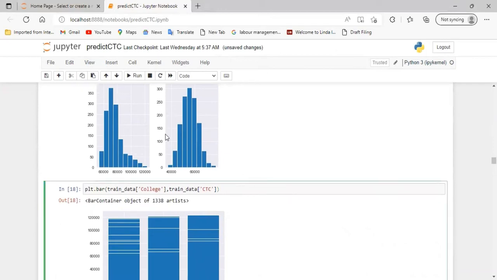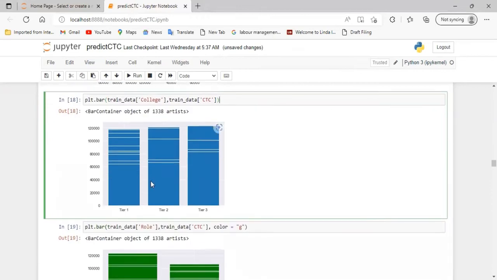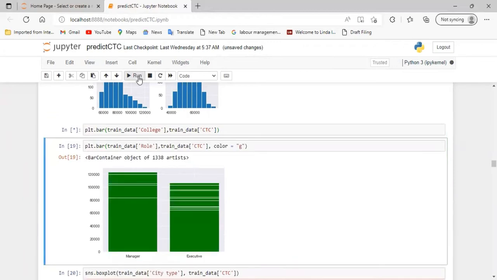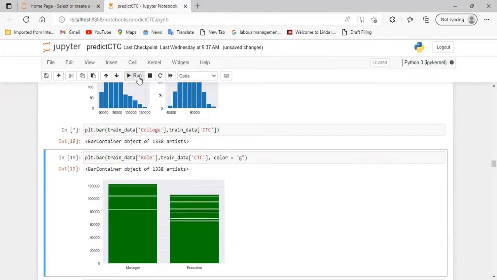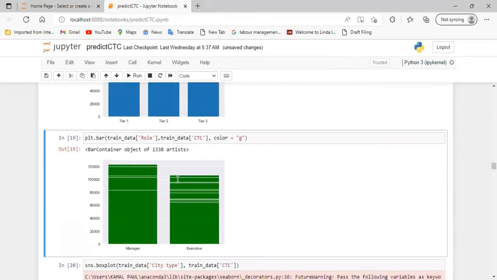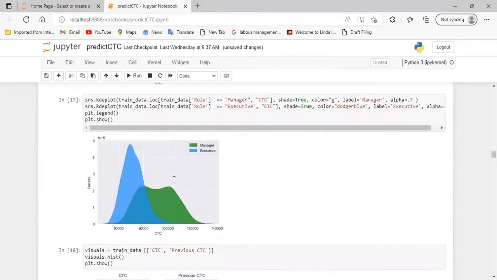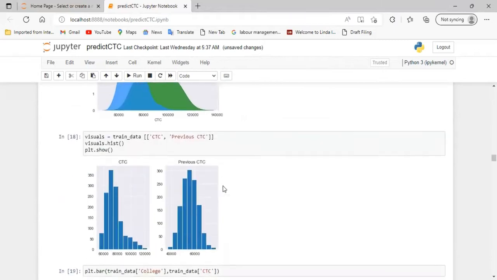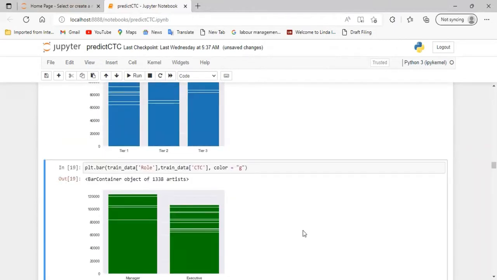We then also plot the different colleges in correlation with their CTC value. And when we run that, we are using the bar chart. You can see from here that tier 3 has more density in comparison with the other 2 tiers, which is the same thing with what we have here. But this time around, we're using the bar chart.